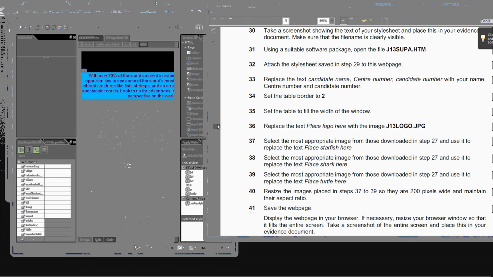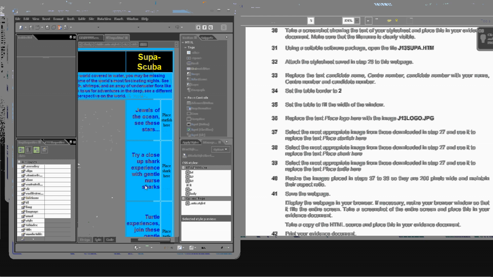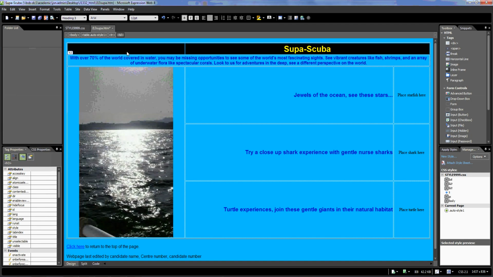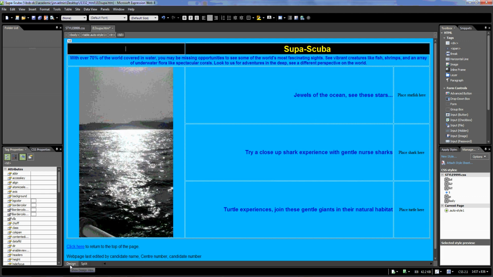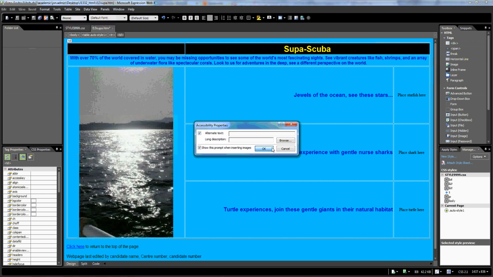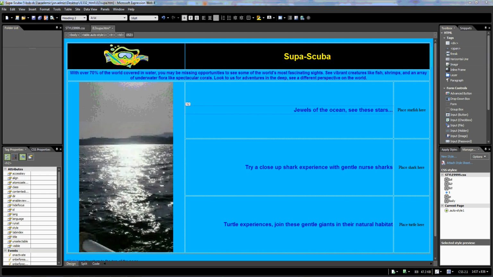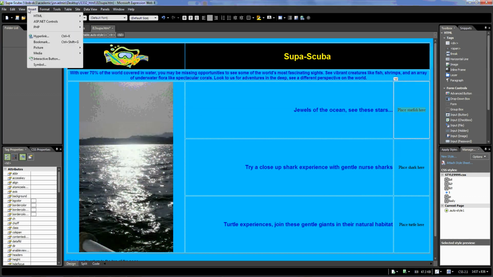Replace the logo here with the image J13 logo. Okay, so that should be in this box here. And go back into design, insert picture from file, okay, and then we need to have a look at the most appropriate pictures and insert the most appropriate pictures. So a starfish is going to go in here.